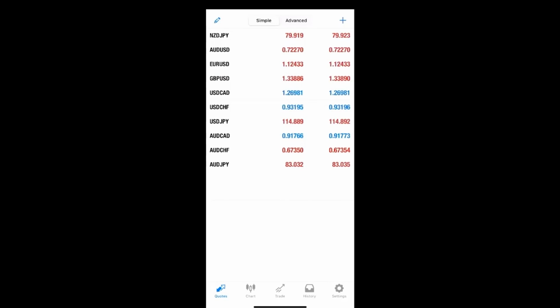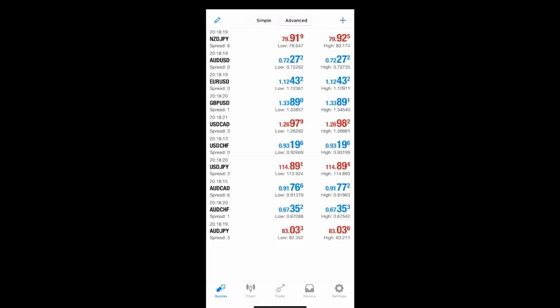And then the last thing we can do is change our quotes mode from simple to advanced. We can see the 2 words in the center at the top. Watch what happens when we change it from simple to advanced. The advanced mode reveals the spread, which is under the pair itself. It also reveals the low of the day and the high of the day. That's it, there's nothing more to it actually.